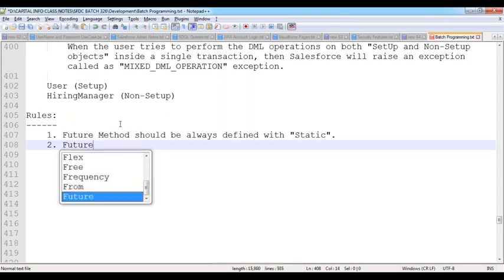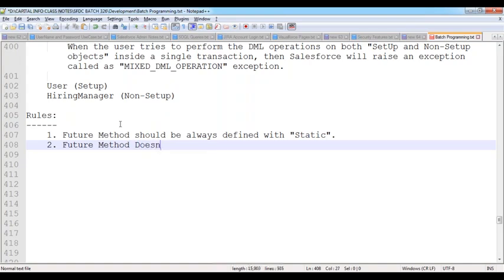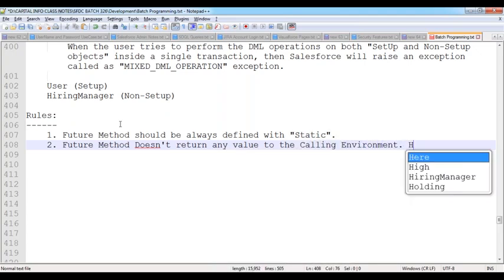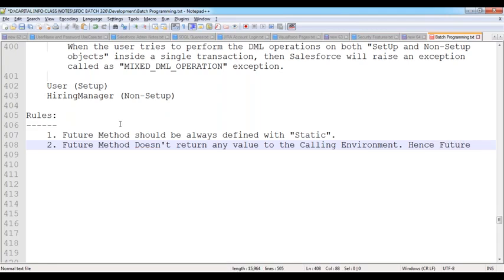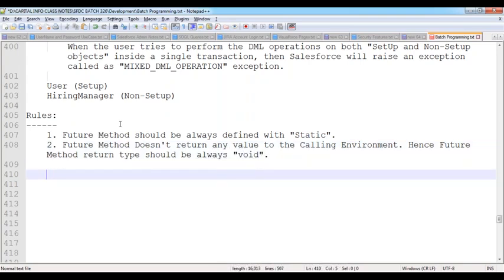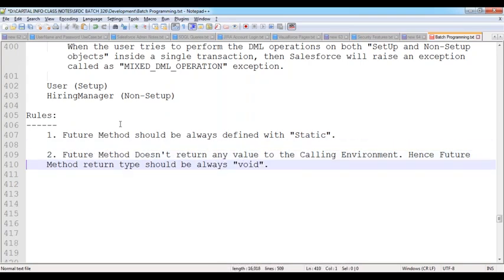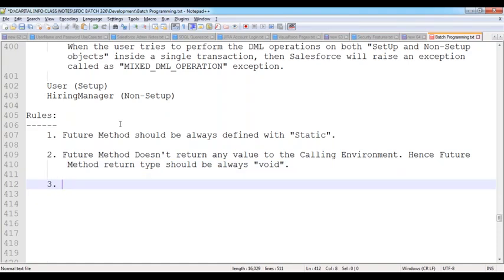Next. The future method doesn't return any value to the calling environment. Hence, what is the return type then? Void, right? Hence, the return type of a future method should always be void. This is the second principle, the second rule we have to follow upon using the future method.